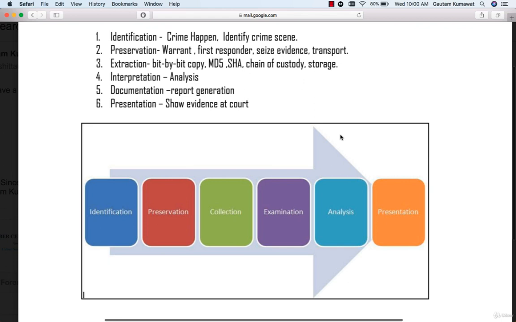Hello friends, welcome to Digital Forensics Investigation. In this tutorial, we will see what process is used to analyze any crime.